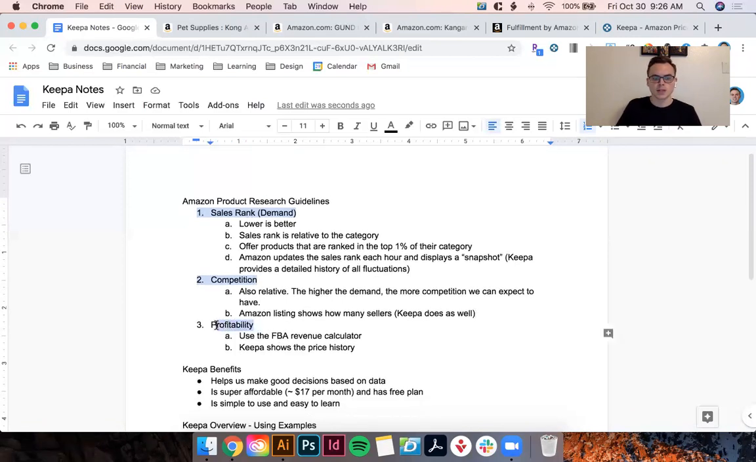And then the last thing I look at is profitability. I'm not selling on Amazon to break even or to lose money. I'm selling on Amazon to make money, and I hope you are as well. So really, to determine profitability, we want to use the FBA Revenue Calculator. It's a free tool if you have a Seller Central account, and it's going to give us an accurate estimation of our profit and our profit margin.